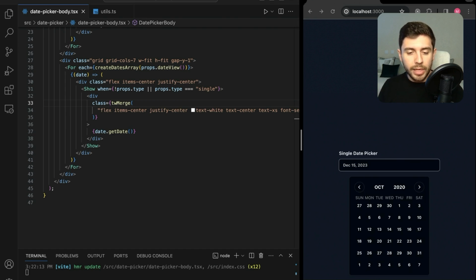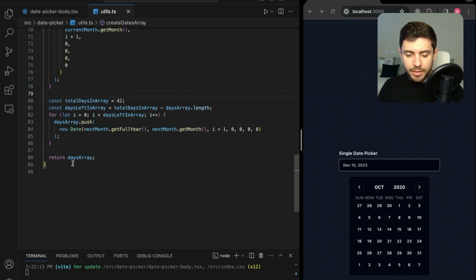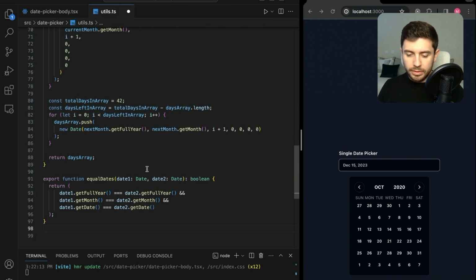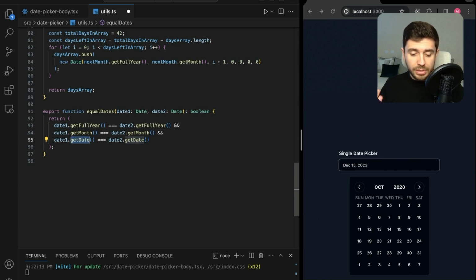So in order to do that, let's go ahead on to our utils file. And let's just create a new function called equal dates, which will receive two dates and will return a boolean in case it is equal or not. And the only thing we do is we compare the full year of each of the dates, the month, and the date. We don't compare hours, nor seconds, nor everything else. So if they do have these three values the same, then they can be considered an equal date.